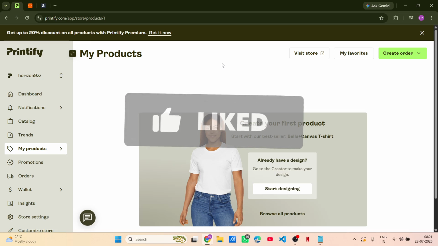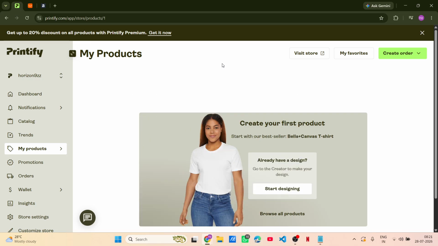Creating a seamless connection between your Printify account and your Amazon seller account can open up a whole new world of opportunities for your online business. So let's dive right into it. First things first, you need to have both a Printify account and an Amazon seller account. If you haven't set those up yet, go ahead and do that now. Once you've got those set, you can move forward with the steps to connect them.